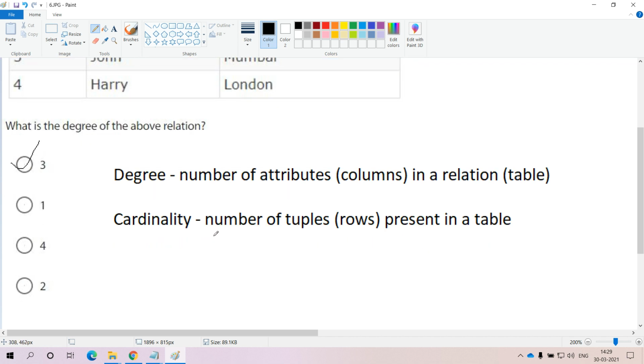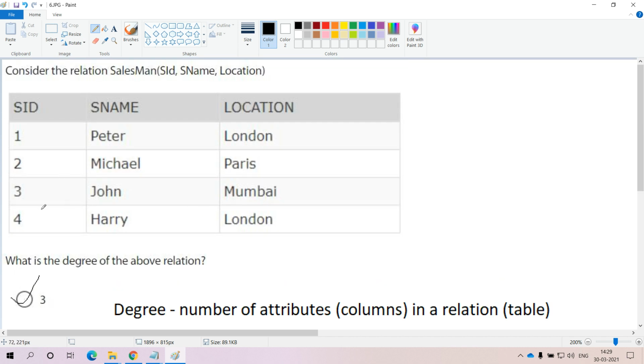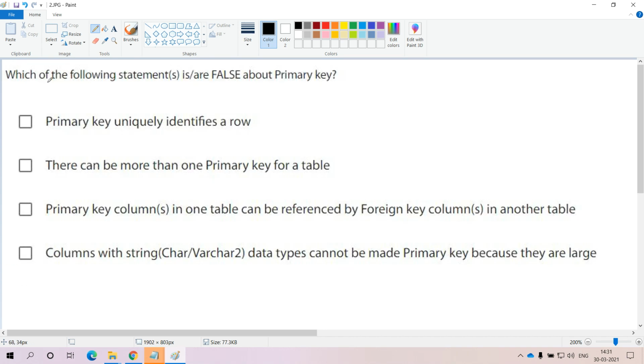Coming to the cardinality, it is the number of tuples or rows present in a table. Here 4 rows are there, so the cardinality of the relation is 4. Very simple. Now coming to the next question: which of the following statements is false about the primary key?